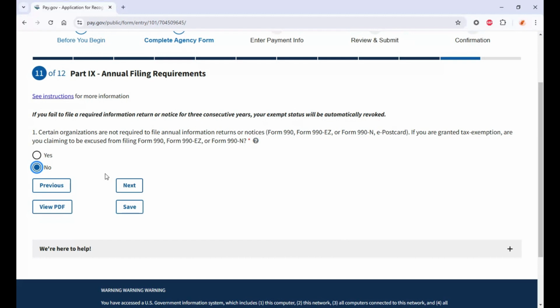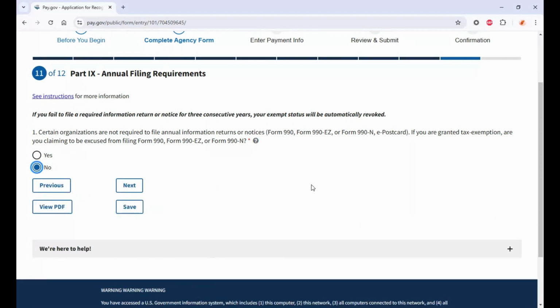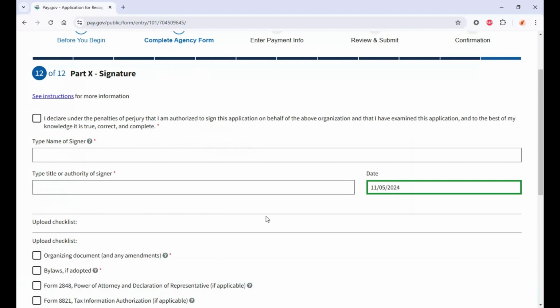Unless you are a church. If you are a church, then certainly select that. Churches are not required to file 990s, to report those annual returns. But in your case, you're going to be a no because you're probably the basic definition of a nonprofit, not a church, a hospital, school, and so on and so forth. And let's go ahead and click next.